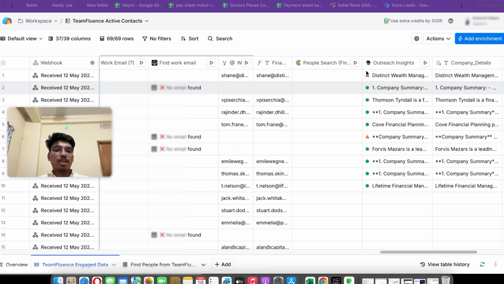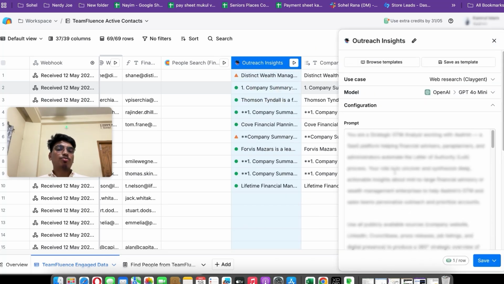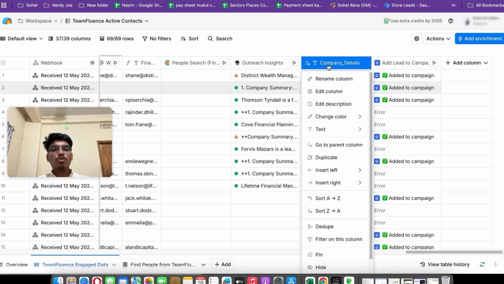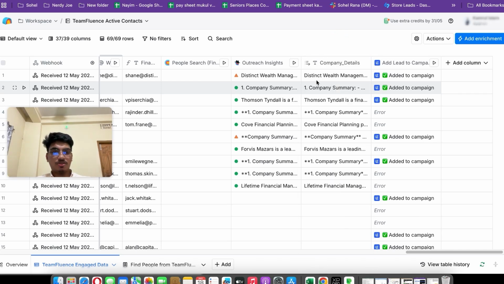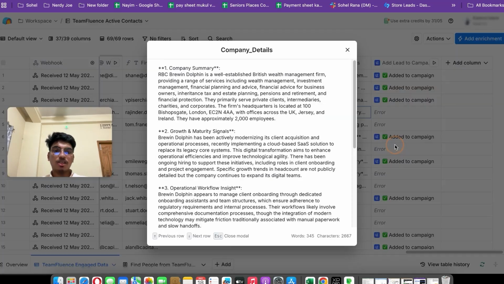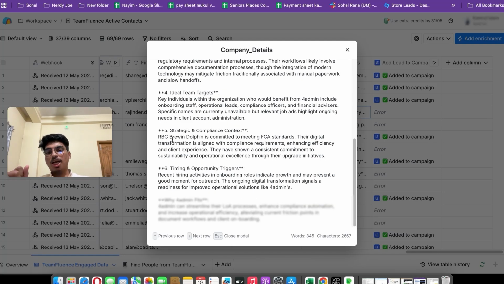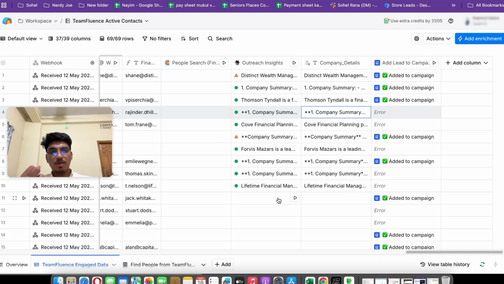After that, we have done a details prompt, and our goal was to find the company details for each and every person. If we click over there, we don't do this manually; we run it automatically, and we gather a lot more information across many different aspects. We are finding that person's company, their growth and maturity signals, their operational workflow, their ideal target team, and their strategic and compliance context, and how we can reach out to them.